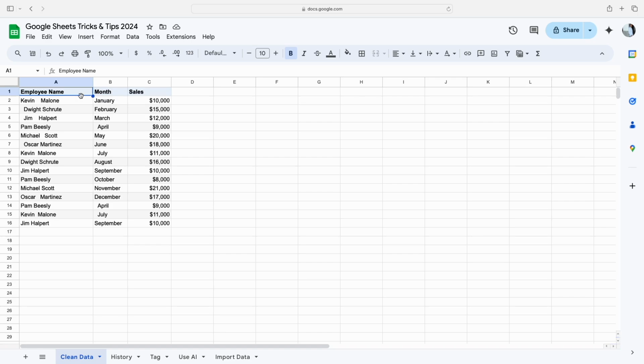So now let's move to our first Google Sheet tip. Let's say I have some raw data like this where you can see there is some additional space added as well as some duplicate entries present. Now let's say I want to clean this particular data.